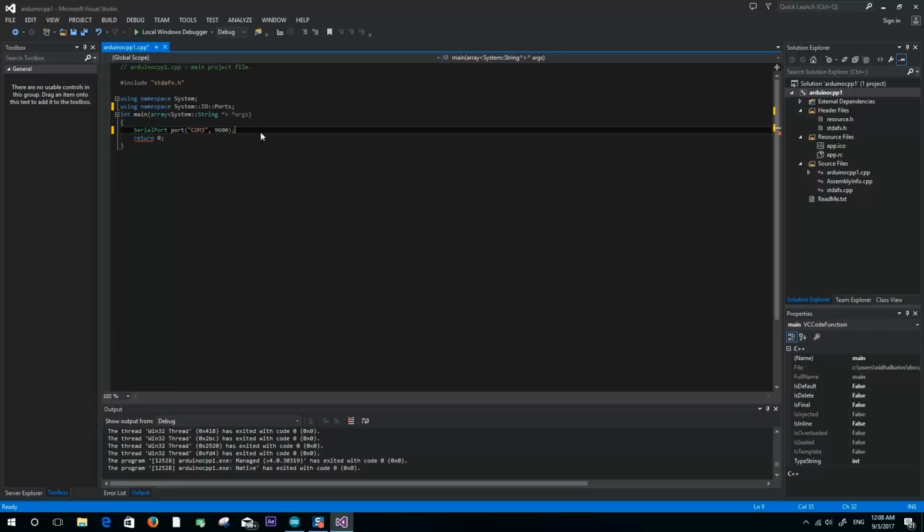Let's call it port. The constructor of the class could also take the port name and speed. After that, we open the port to start the connection. I'll create an infinite loop which will keep asking the user to enter a number.